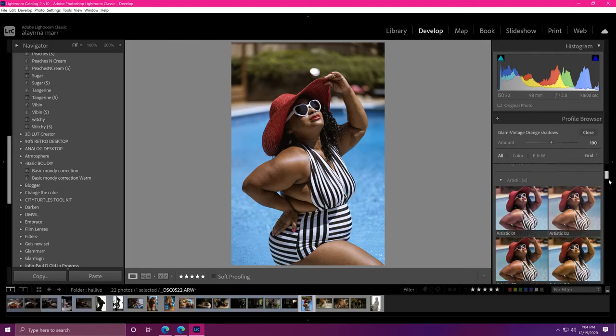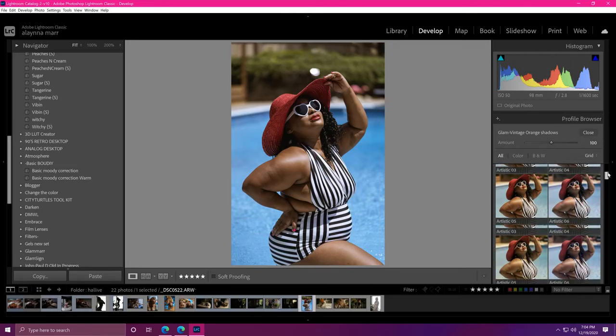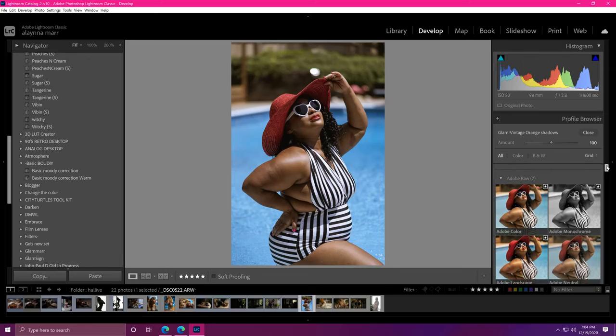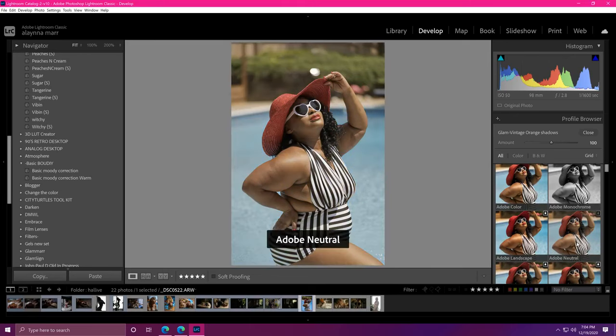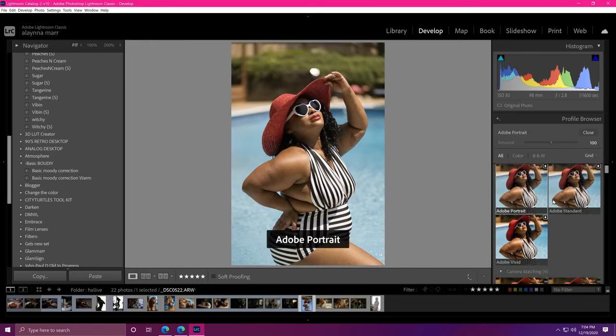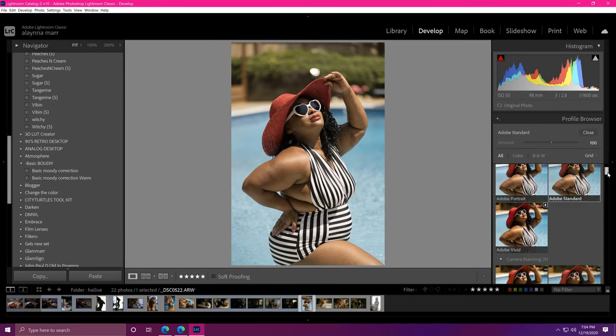Now it comes with some basic ones. All right, so you're going to have your Adobe ones, and they're all going to be a little different. Out of all of the Adobe ones, I prefer the portrait, I think, and the standard to me looks best. So you'll see there's not a huge difference between those two. That one there is. Okay? And like I said, these are profiles you can pick before you do anything else.